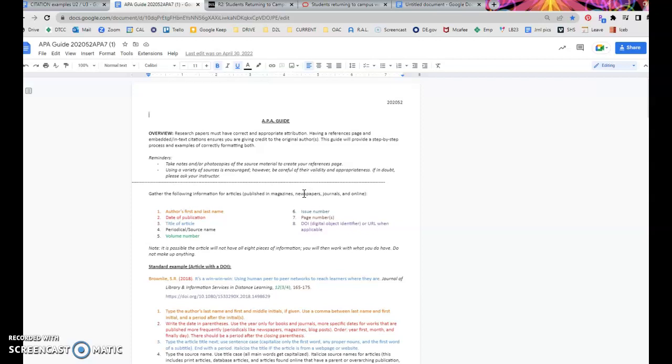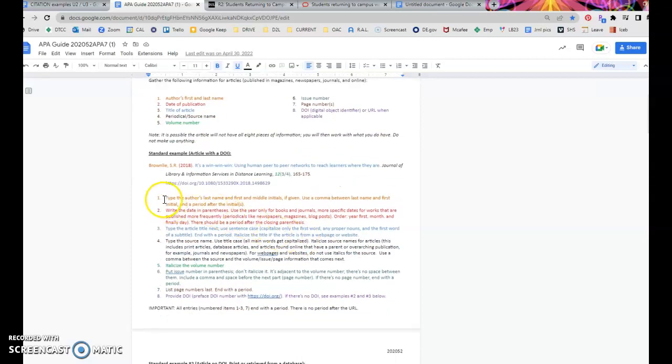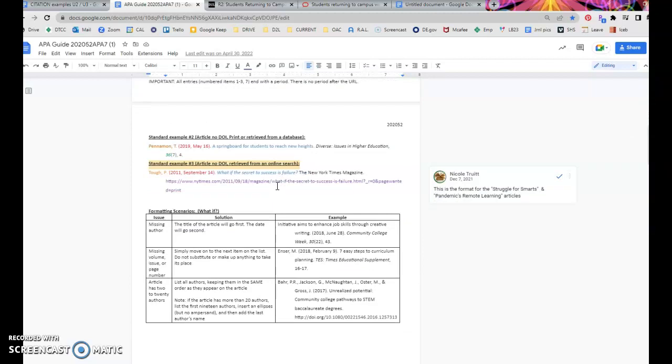But the APA guide will help you to format each element of your APA entry, and it shows you visually an example of what your APA entry should look like. This is a standard example that comes from a database. Our article would be more like this standard example here because it does not have a DOI and we did not retrieve it from a database. So this is more like the one that we're going to be doing today.